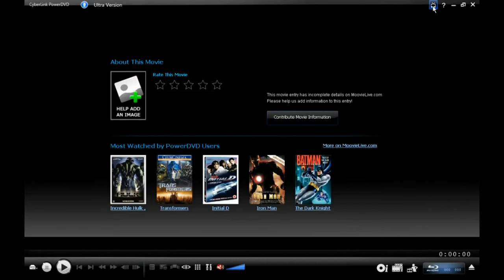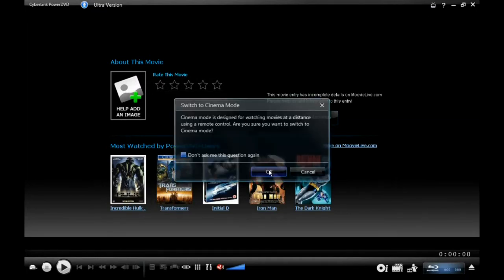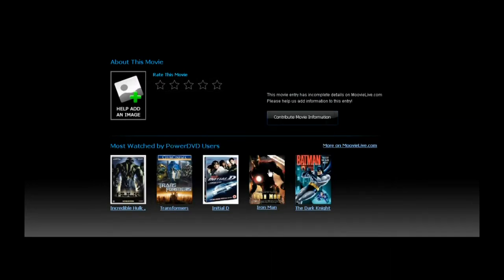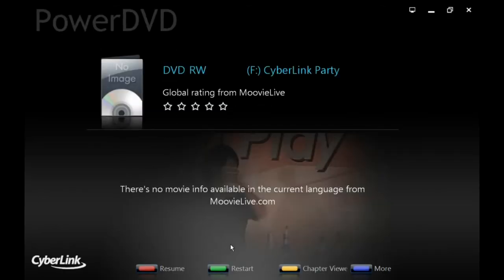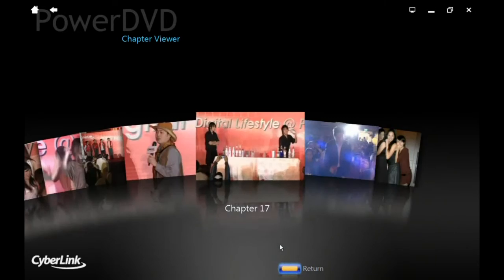CyberLink PowerDVD 9 also includes the all-new Cinema Mode. Cinema Mode is provided to users who wish to view movies at a distance with a remote control. To access the chapter viewer in Cinema Mode, just select it on the playback controls.